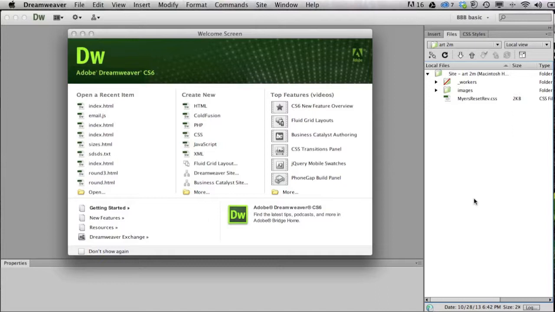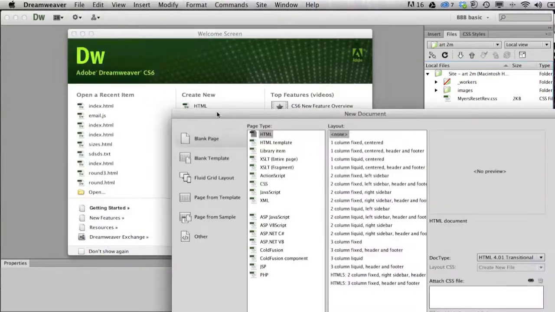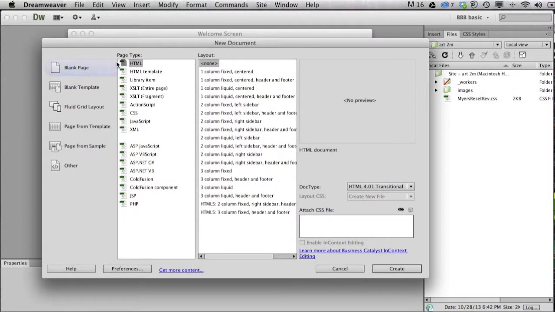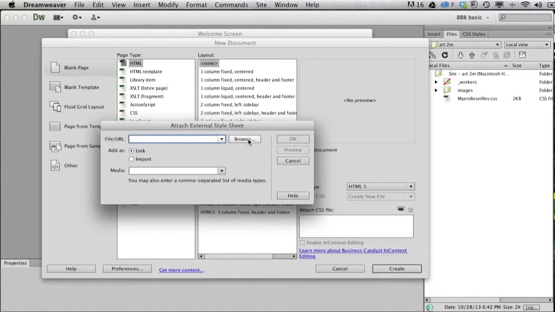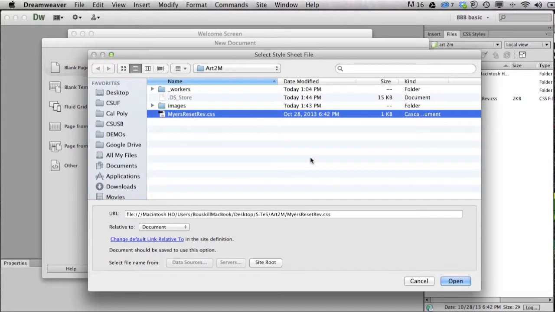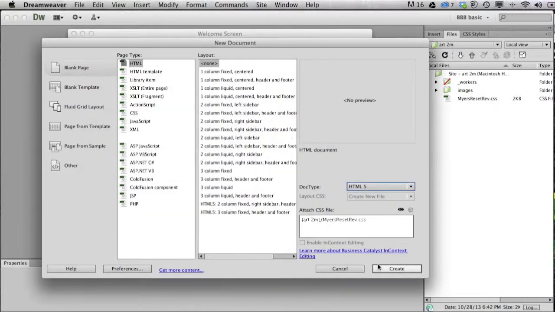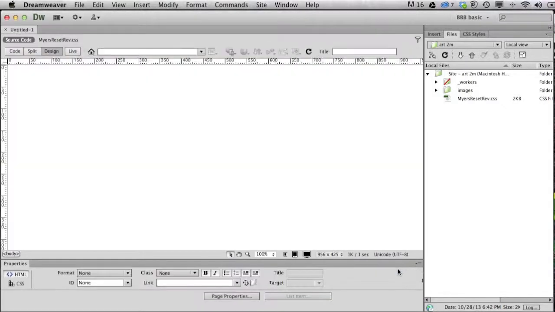Okay, so next we're going to make a new file. File, New. We are going to choose blank page, HTML, none, HTML5. We're going to attach the CSS by clicking this little link right here, and then we're going to browse to it, and here it is right here, the Eric Myers Reset Revise, and say open, and say OK, and say OK, and say create, and boom.